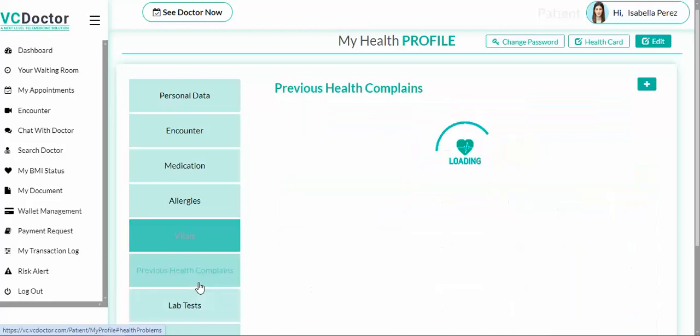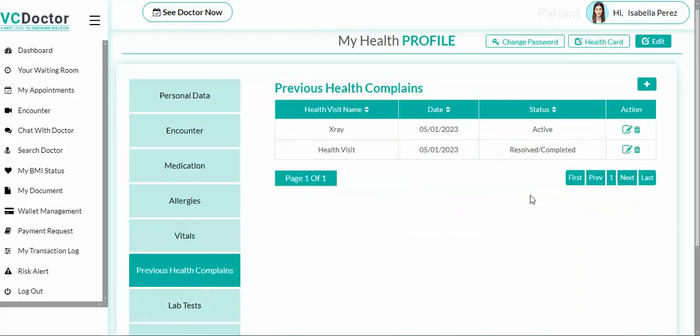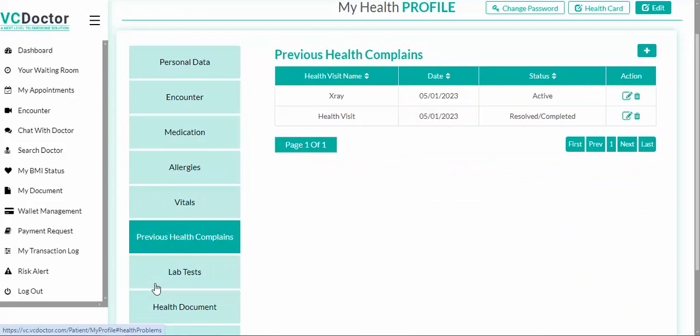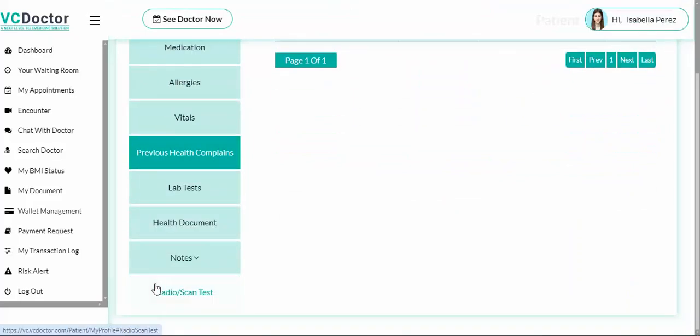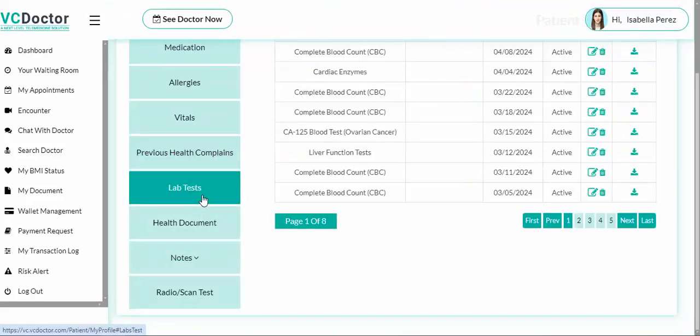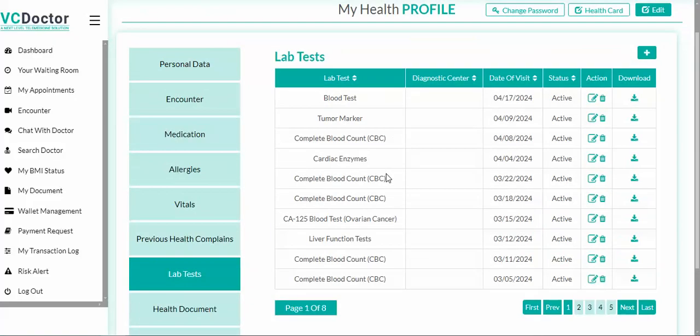Your previous health complaints, if you have any medical history, you can add these details here as well, so it will be easy for your healthcare consultant to diagnose you correctly. After that, there is lab tests. You have what lab tests you have done previously with their dates and their statuses.